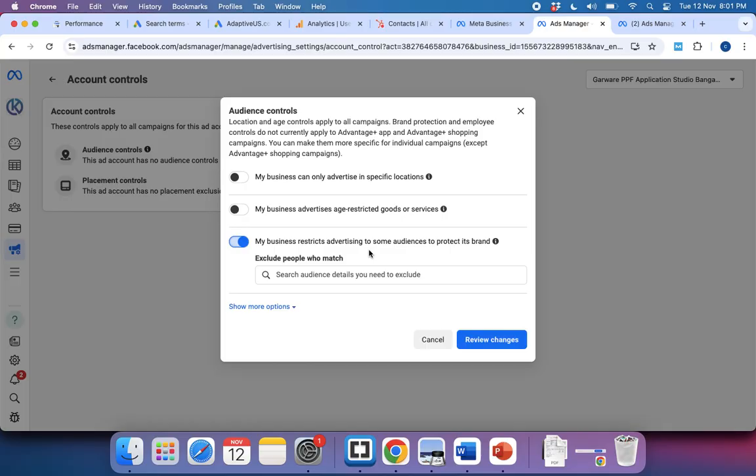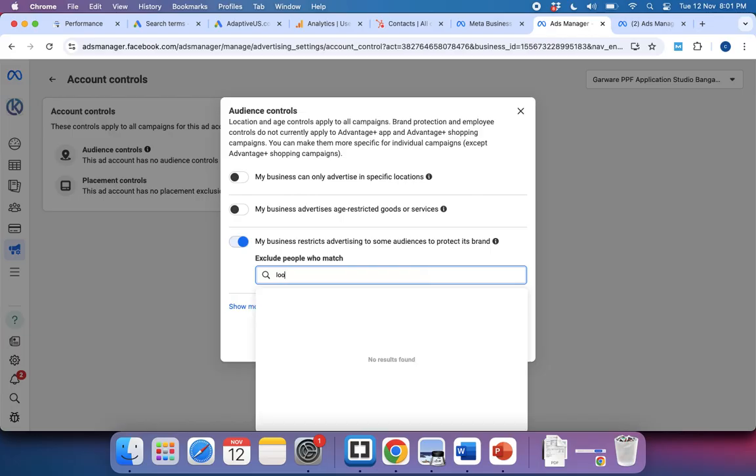So you can exclude. My business restricts advertising to some audiences to protect its brand. Use this audience control if you need to prevent showing your ads to people for brand protection reasons. So I don't want to show ads to whomsoever, exclude people who match such audience details. Search audience details that you need to exclude.